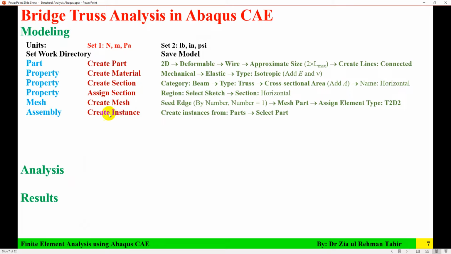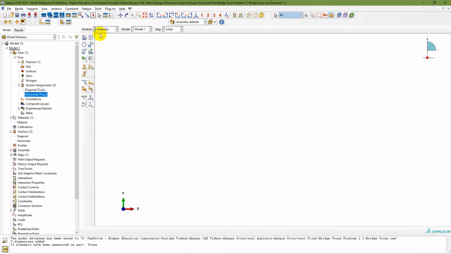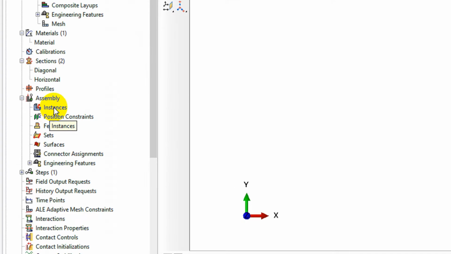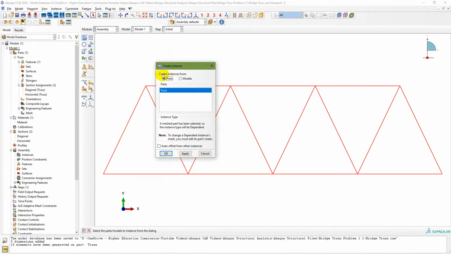The next step is, in the assembly module, create instance, and create instance from parts, and then you need to select parts. So here in the module you can go to the assembly module. Okay, and then you have here instance. So create instance here, or again in the model tree you have assembly here. Then you can create instance there, or you have the option here. So it's create instance from parts, and then it's already selected.